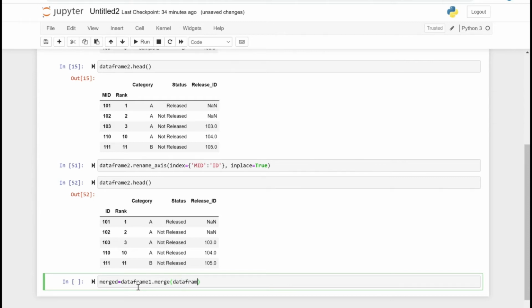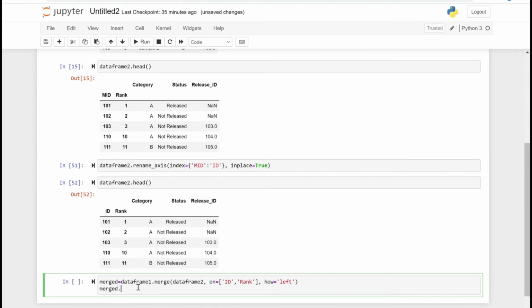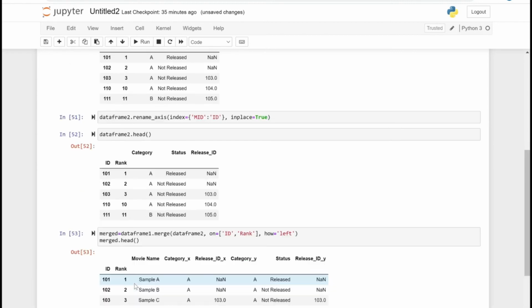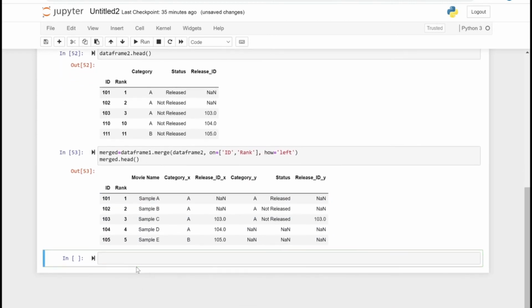So data frame 1 dot merge with data frame 2. In the on argument, we are going to specify the list of two columns, that's ID and rank, as it is the same in both data frames. So we are not specifying left_on and right_on here. In the how argument, we have passed left. So that's how the resultant data looks like.